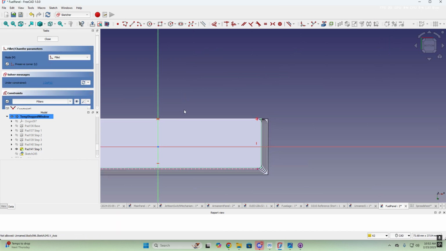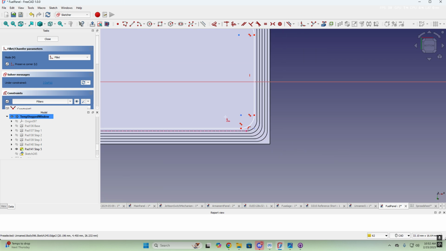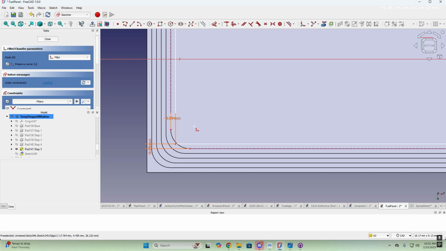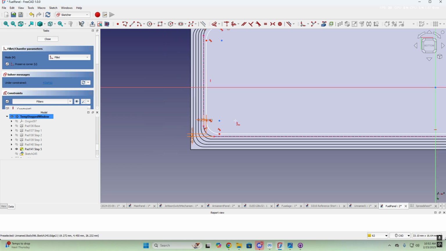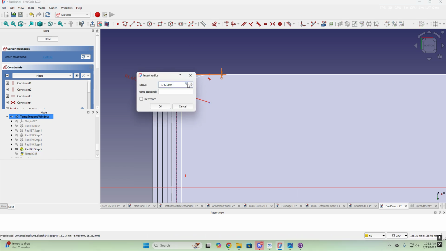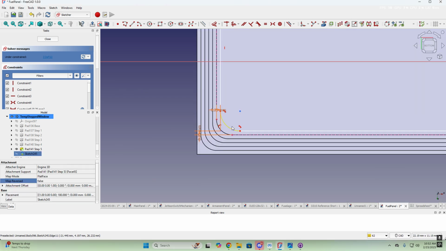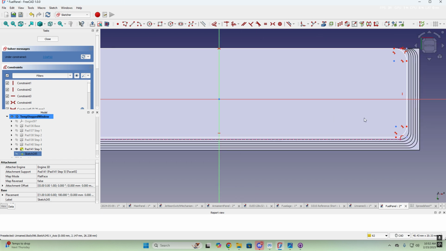fillet, fillet, fillet, fillet. Okay, select one of these fillets, put a dimension on it, formula, spreadsheet, window fillet. Okay, make these all the same.